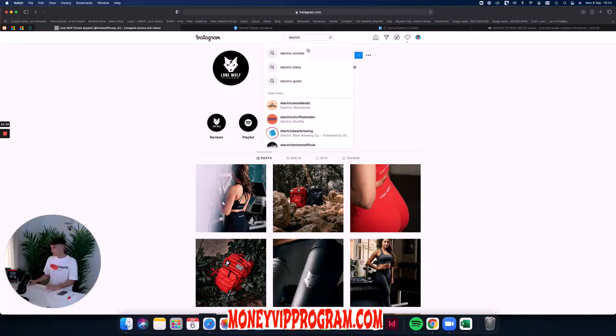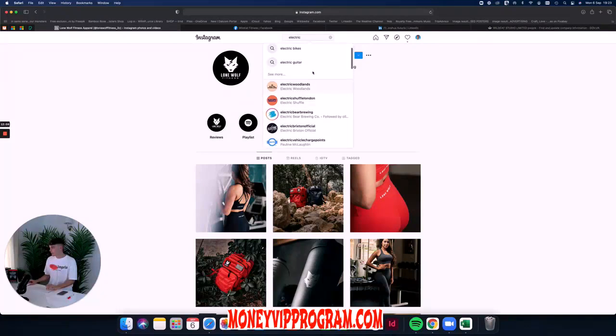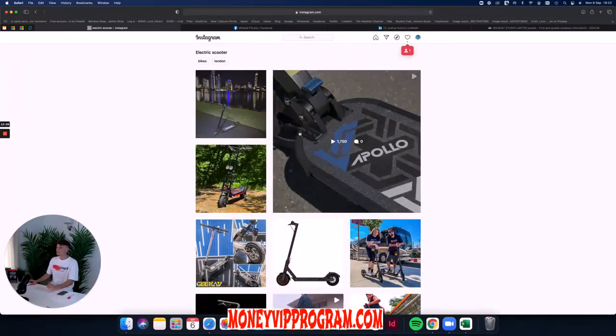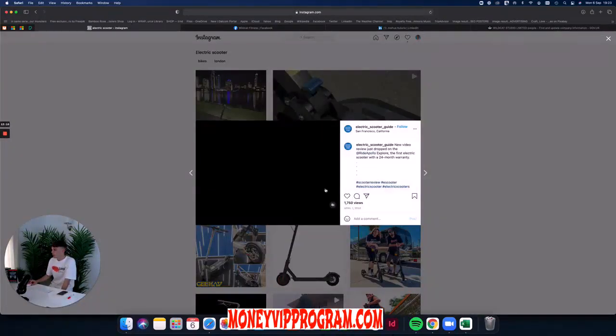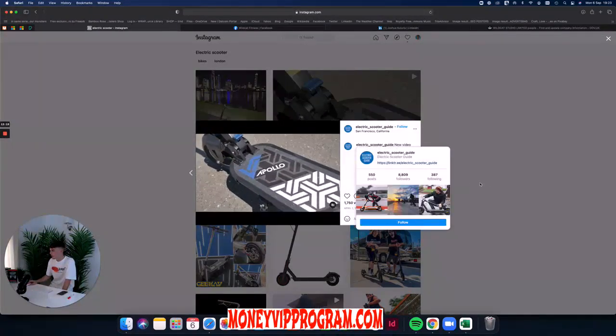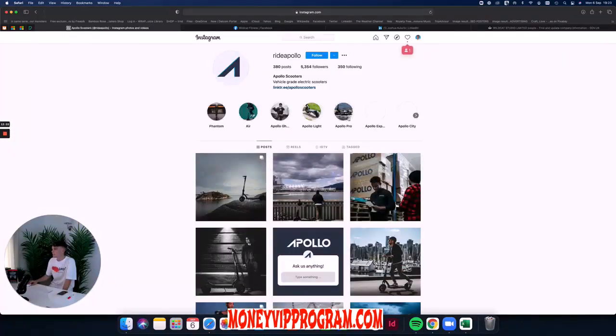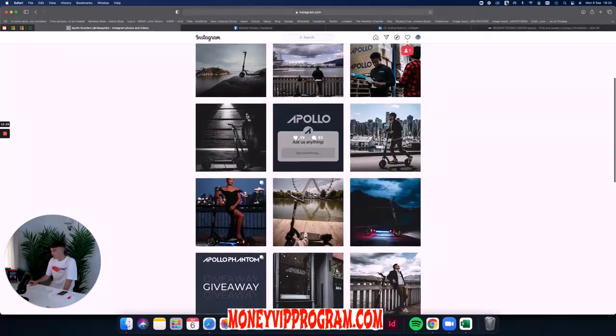Electric scooters, right? Here we go. We'll search electric scooter because this is a sub niche that I've seen take off in the past year or so, with electric scooters becoming more popular and a lot of brands coming up. So here we go, Apollo. We just typed in electric scooter guide. They're advertising this, which is good, which means Ride Apollo are paying for features, shout outs, etc. So here's an electric scooter brand called Apollo.